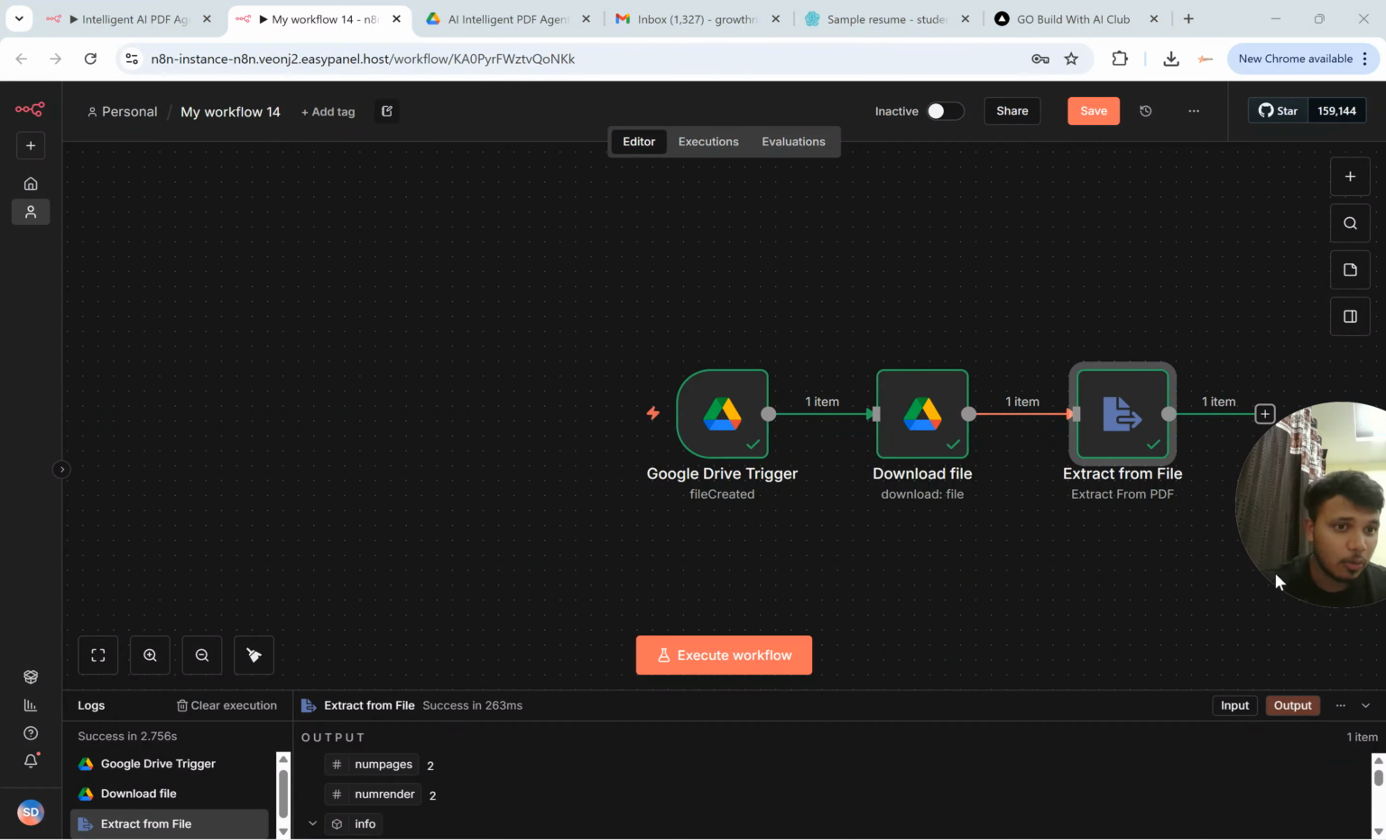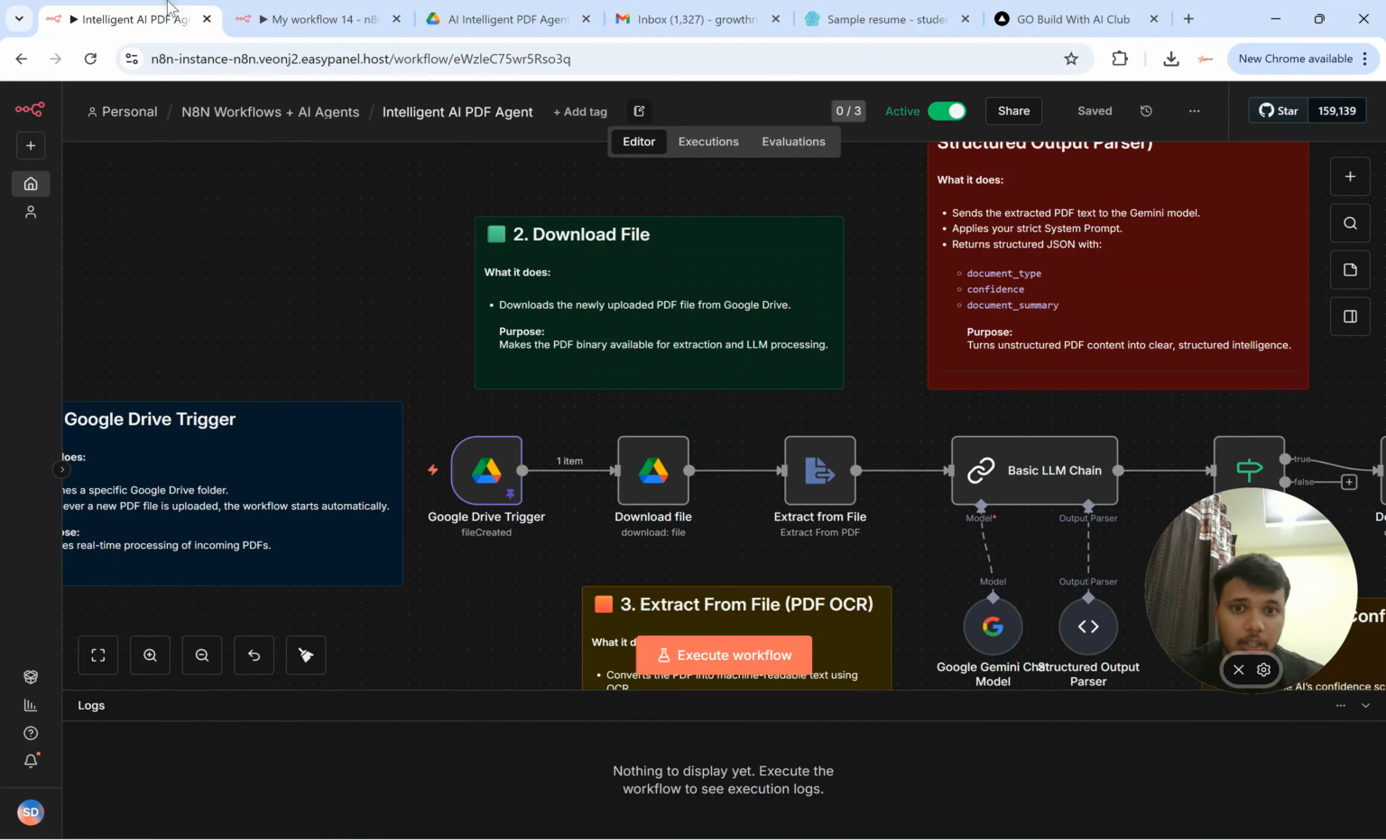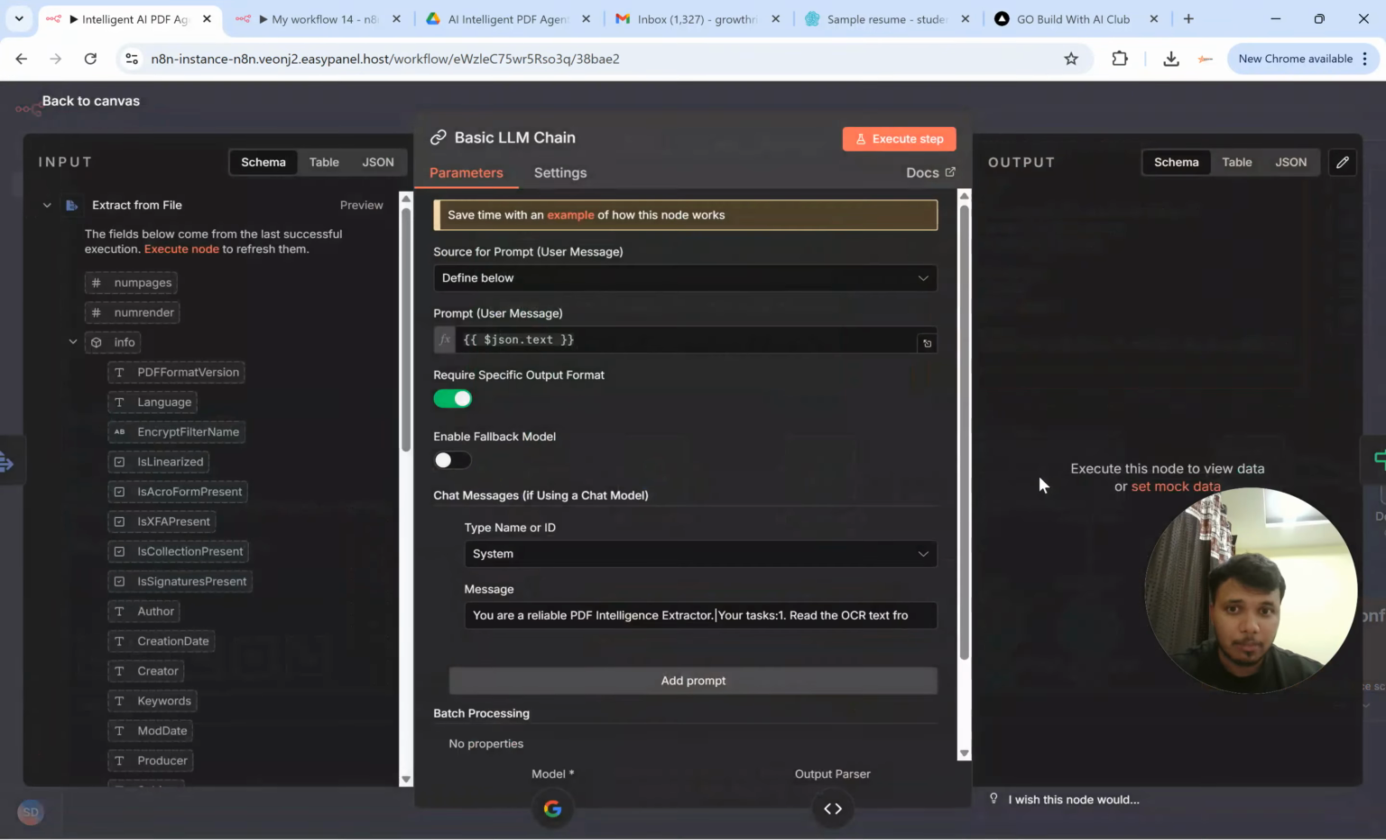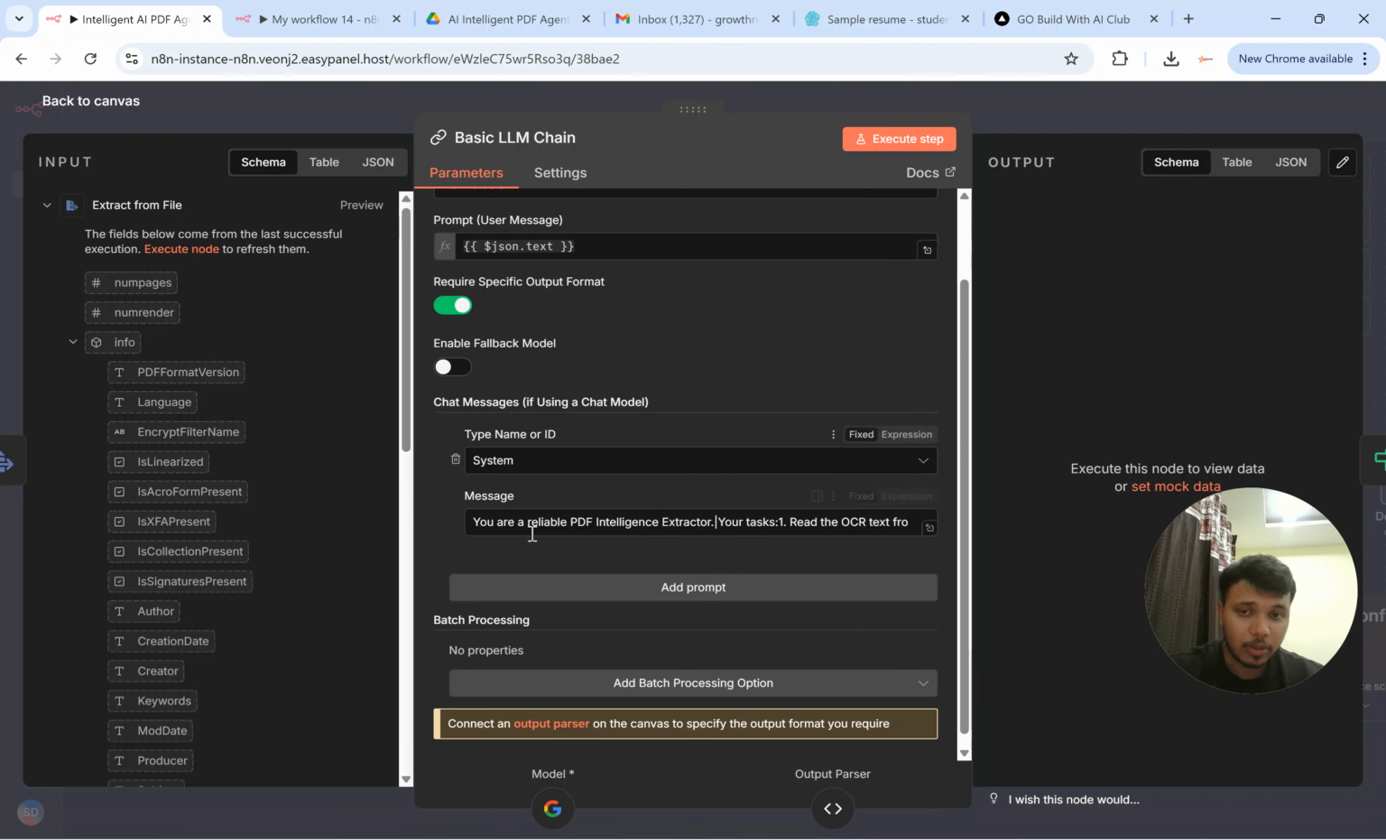So now what we need is another node, which is going to be a basic LLM node, which is going to make a huge difference and help this workflow work properly. What we have here is a complete user prompt that is going to get the text passed from the previous node, and you have a system prompt. So I'll go through the system prompt first.